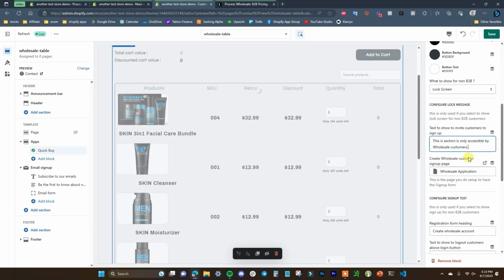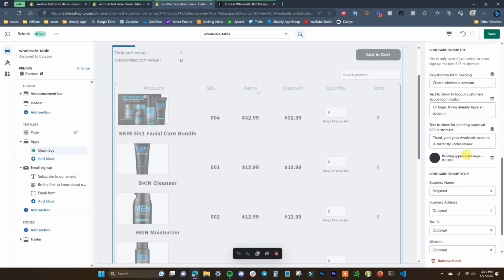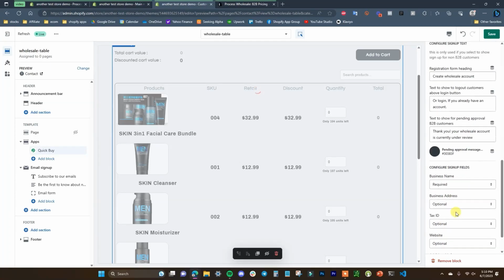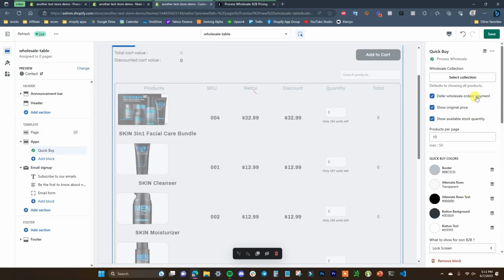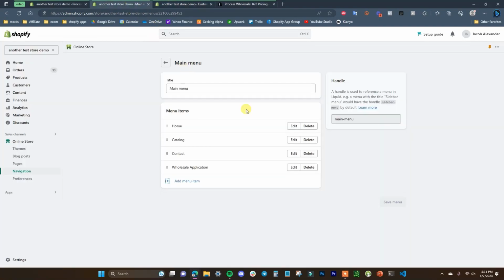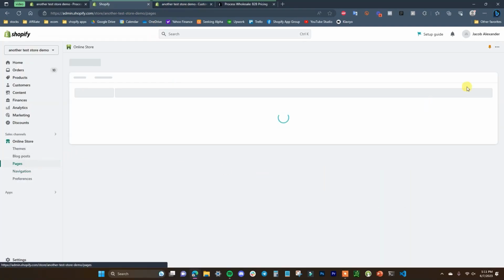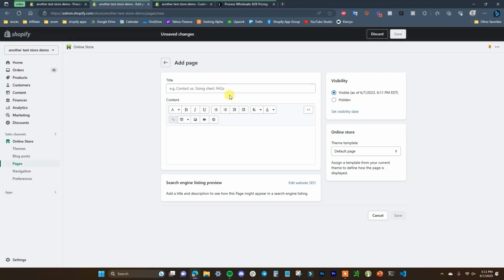Alternatively, if you choose to show the sign-up form, you can also configure some of the sign-up fields for the form and text in here, just like you did for the sign-up form earlier as well. So now all we have to do is click on save, and the wholesale section is created. Now we just want to create a page for this and add it to our menu just like we did before. So we're going to come back here, go back to pages, and add a new page.